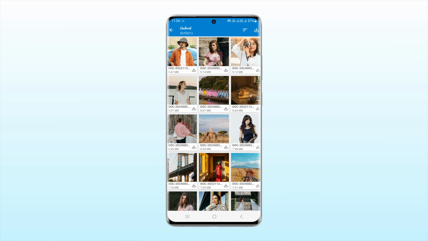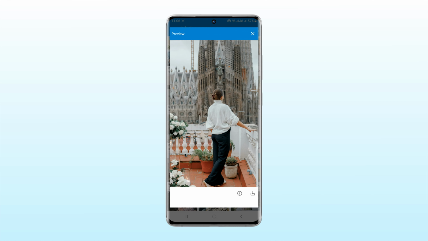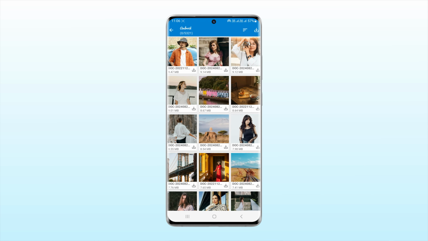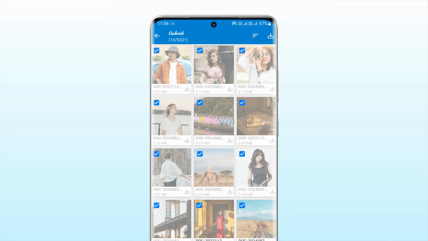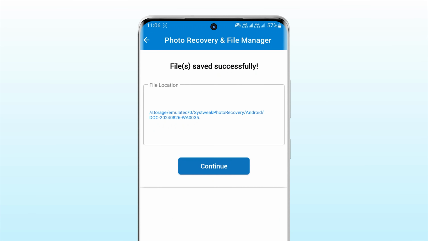Before recovering anything, you can preview the photos and select only the ones you actually want to restore. If you want to recover all the photos, simply select all the images and tap on the download button at the top. Now your recovered photos will be saved on this location, as you can see here, and tap on Continue. And that's it, your recovered photos will be saved back to your device.